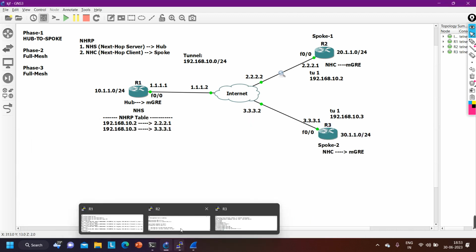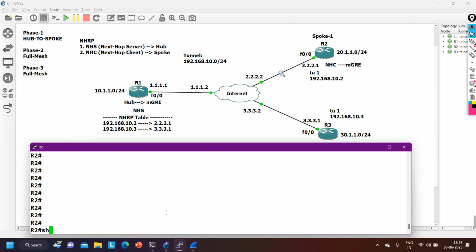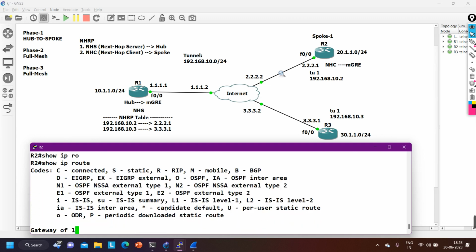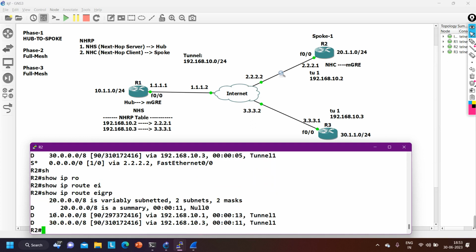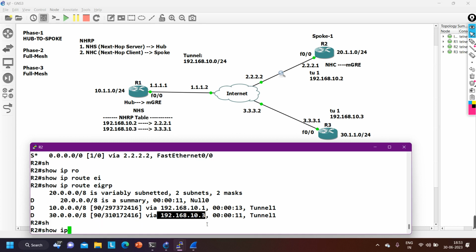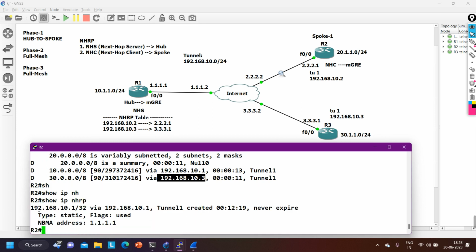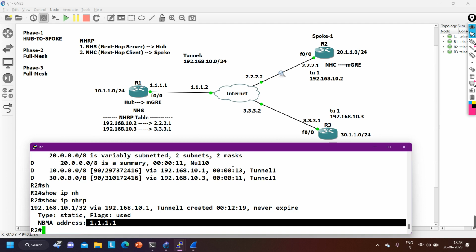Now guys, see here. So show ip route eigrp. I have the 30 network, and this time the next hop IP address is 192.168.10.3. But router 2 needs the NBMA address of 192.168.10.3, right? In the NHRP table, there is only one entry. The NBMA address of 192.168.10.1 is 1.1.1.1. Router 2 doesn't have the NBMA address of 192.168.10.3. So it will send one message.